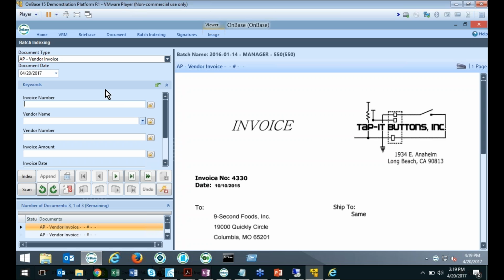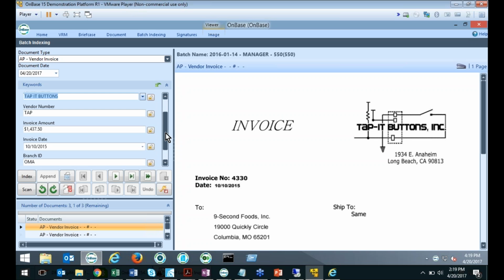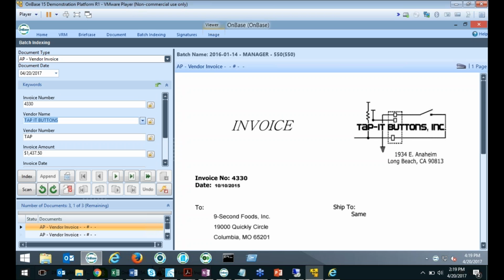So the AP user who would be doing this indexing, they would enter a primary keyword value, which in this case is the invoice number, and they would see right here the invoice number is 4330. And once they hit tab, all of the other keyword information floods in automatically. And that is because we have that direct integration with Agility that can pull that information in near real time. So at this point, these keywords, which are fully customizable, those are linked to this document, and so this document can be retrieved by any of these keywords in the future.